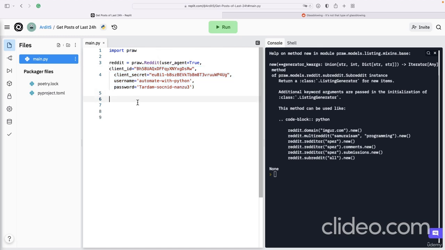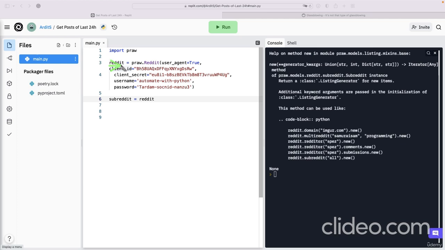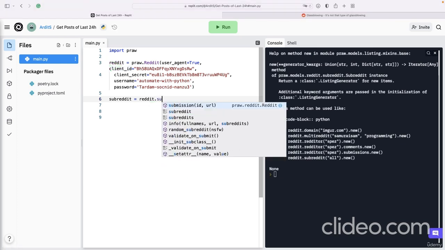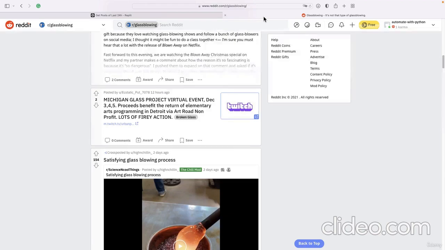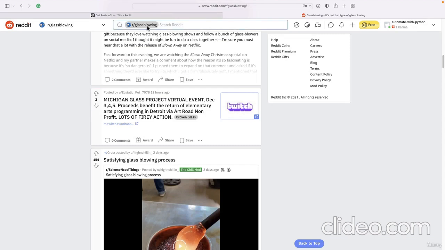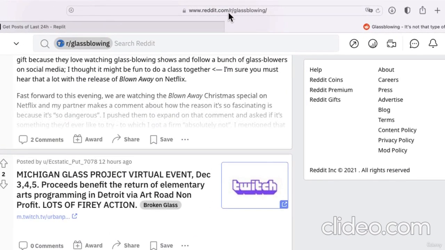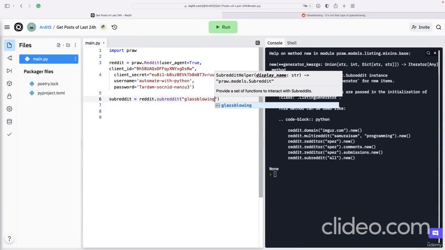So now what we need to do this time is create a subreddit instance, which comes from Reddit. So that variable comes here, dot subreddit. So this now gets a subreddit as a string. The subreddit is the name. As a string goes the title, the name of the subreddit. You can see it here, glassblowing, and you can also see it after the r/. So glassblowing goes here.